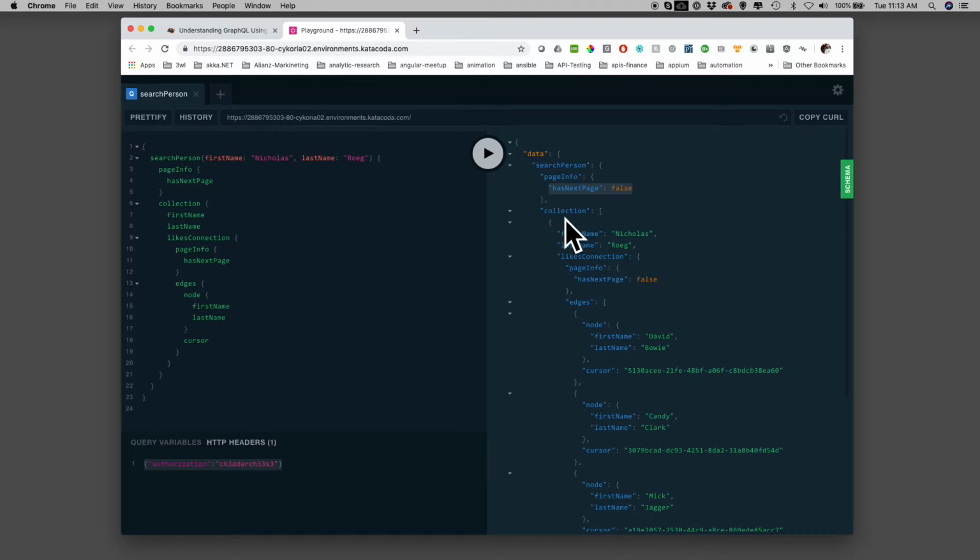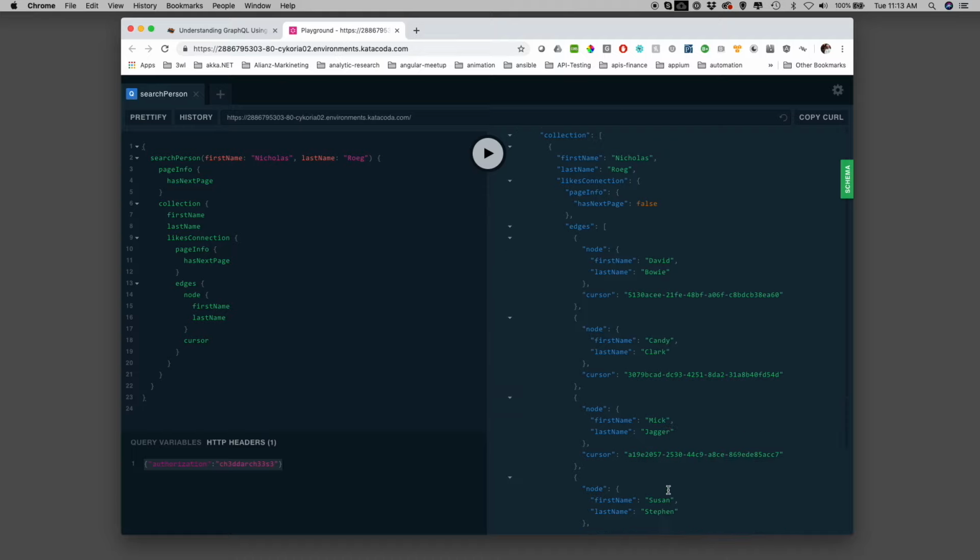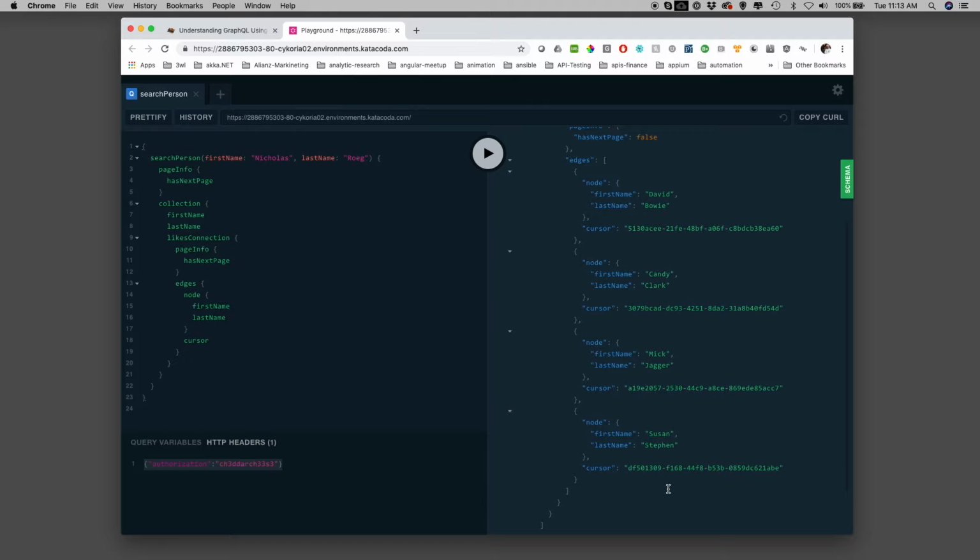We do get a collection, and the collection contains one person, which is Nicholas Rogue, and it gives all the people that Nicholas Rogue likes. We call this the likes connection. Again, this is conventional, but if you're using Relay, it is part of the specification. In effect, Nicholas Rogue likes David Bowie, he likes Candy Clark, he likes Mick Jagger, and he likes Susan Steffen, and these are all the persons in his likes connection.